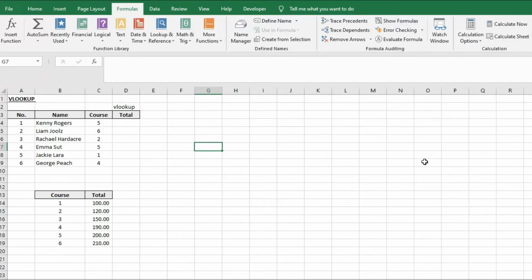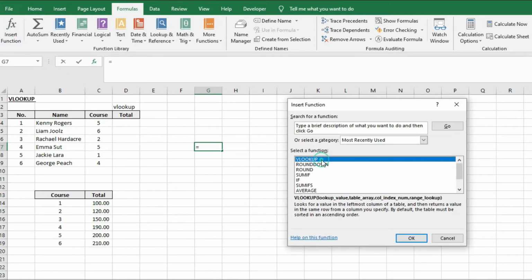Today we're going to have a look at the VLOOKUP function in a little bit more detail. Now, if you've never used the VLOOKUP function before, I'll just show you what it is. It's basically a function that allows you to look for a value in the leftmost column of a table, and then it returns a value in the same row from a column that you specify. So I'll show you how this works.